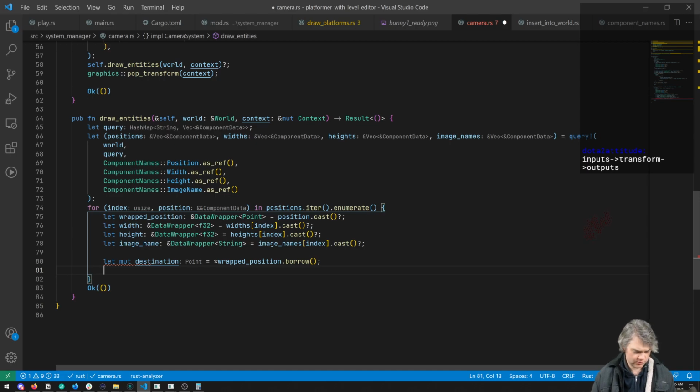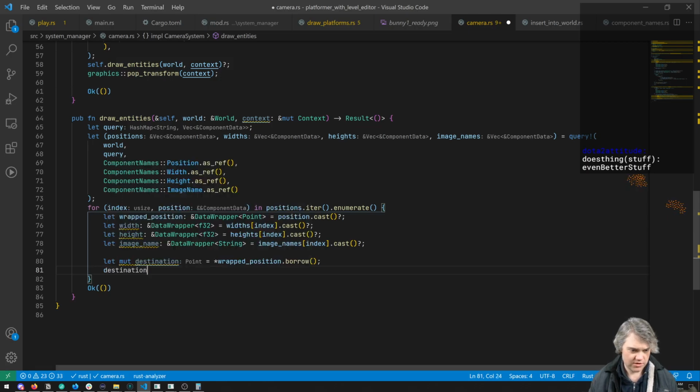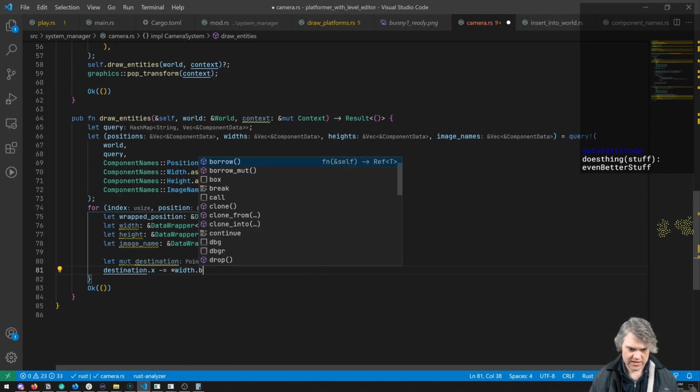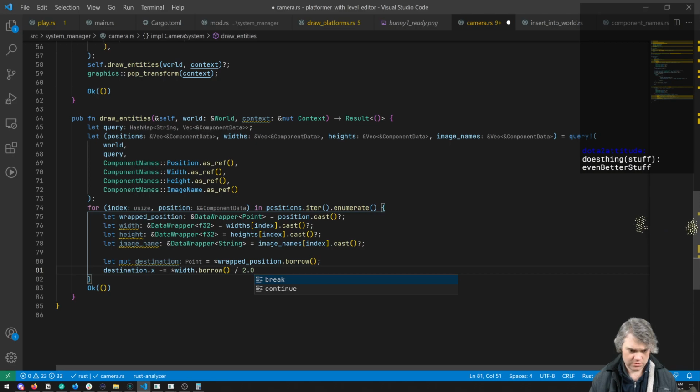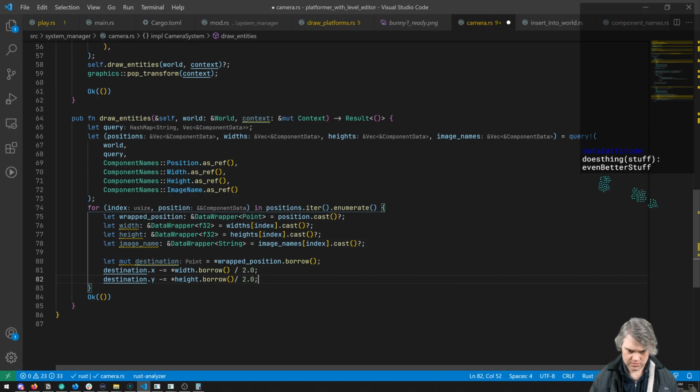Now what I need to do is update our destination. So our destination, we need to move it over to get the top left corner. So destination.x is going to be minus equals the dereferenced width.borrow divided by 2. Destination.y minus equals the dereferenced height borrow divided by 2. Then we can draw this out.